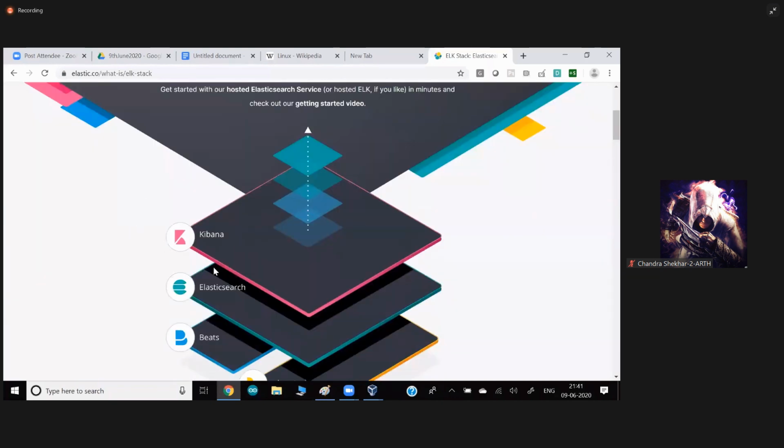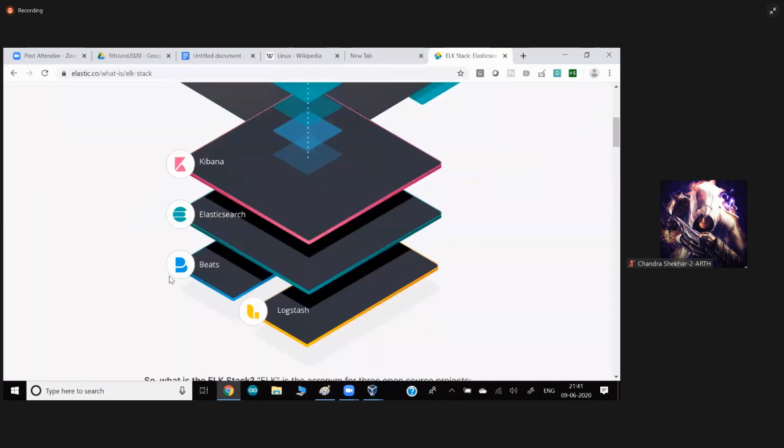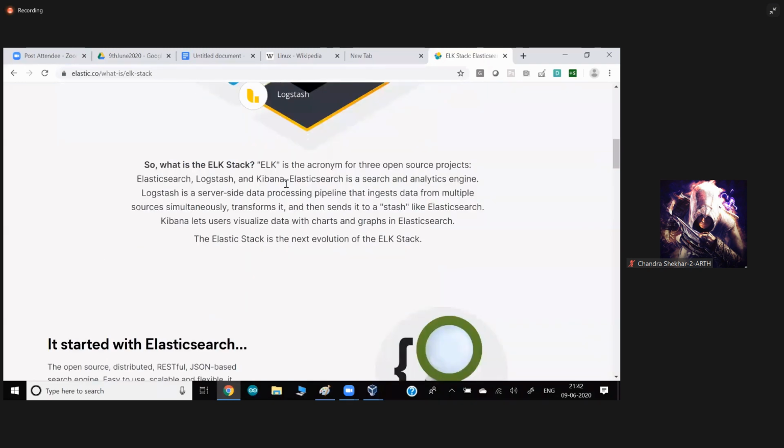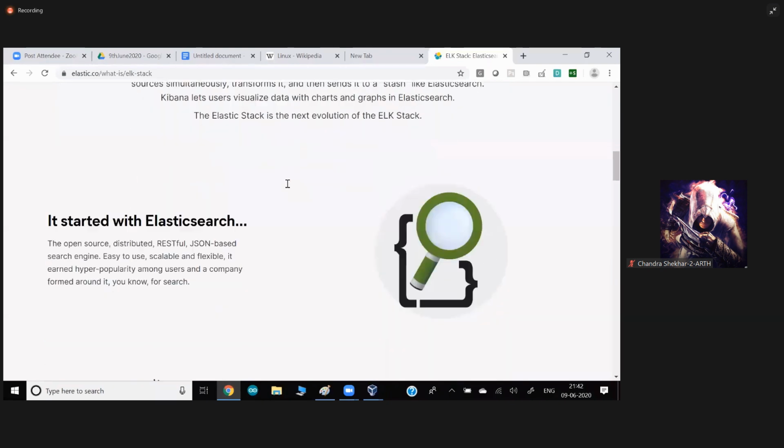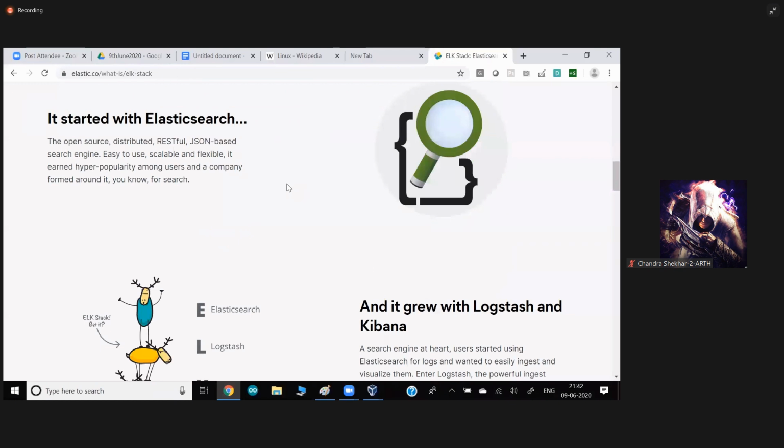Beats are again different tools. If we get a chance, we'll talk about Beats. But there are 3 tools: Logstash, Elasticsearch, and Kibana. We are going to discuss them today. So let's start, and I'll show you how to set up these 3 tools.